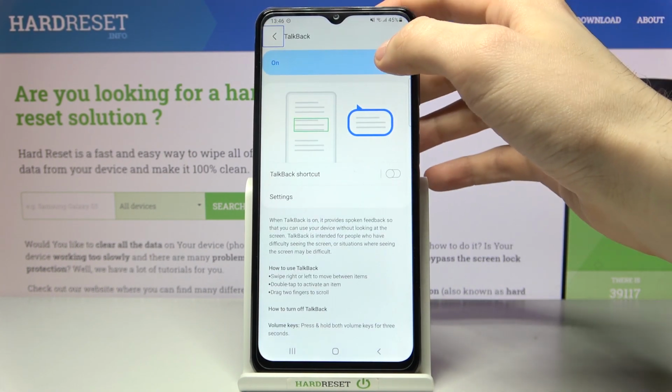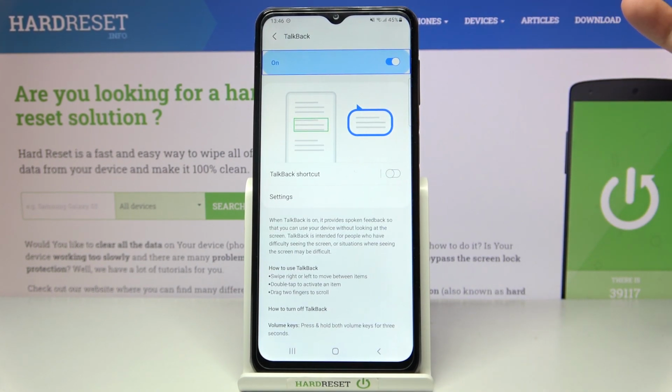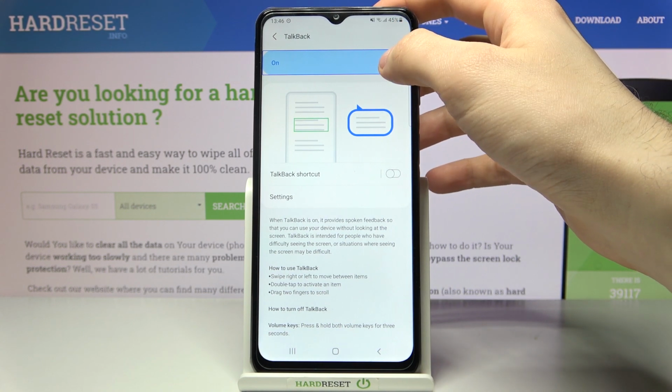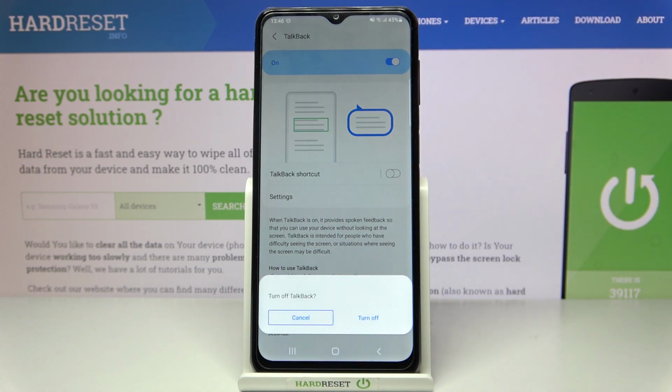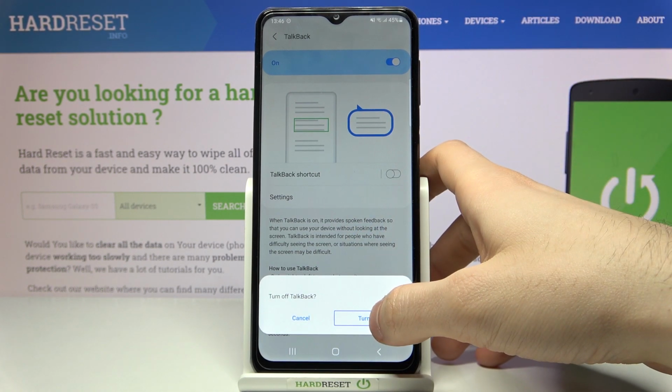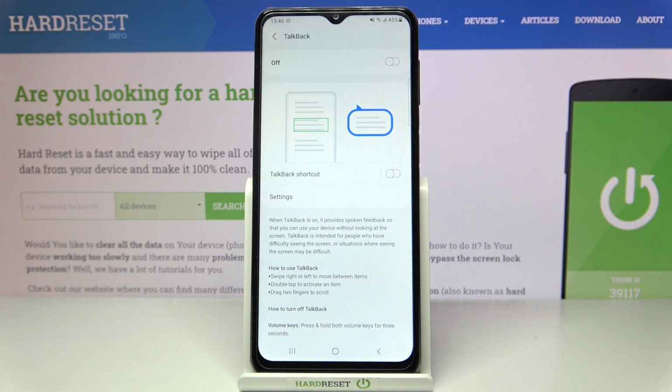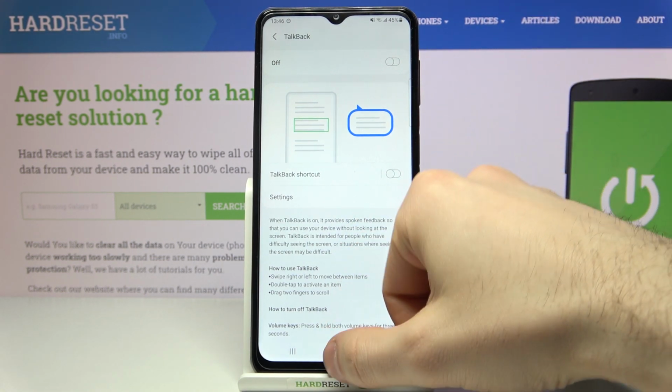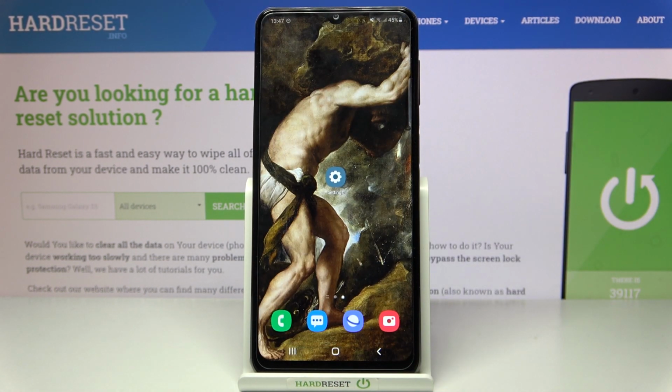enter it, TalkBack, navigate up, TalkBack on, switch. Turn off TalkBack, cancel, turn off button. TalkBack off. And that's how you turn this feature off. And after that, and that's it.